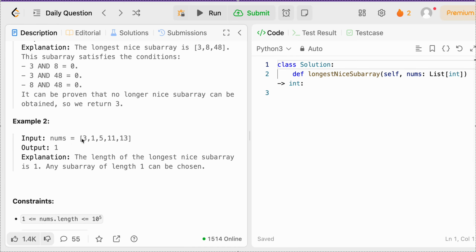In example 2, we have our input array nums to be 3, 1, 5, 11, 13. And in this case, we only have an output of 1 because each element itself is considered to be nice, but we can't have any more elements added together in the subarray to still have that property, because none of the elements have a bitwise AND of 0, at least not consecutively, to make a subarray, and so our output is 1.